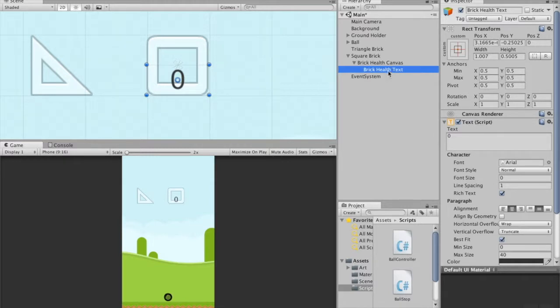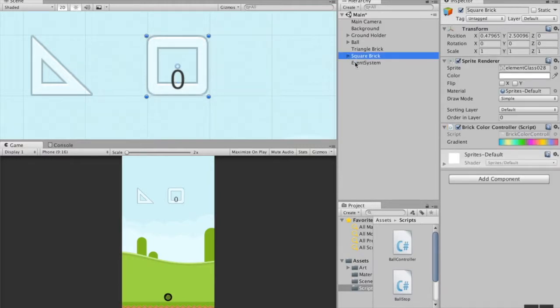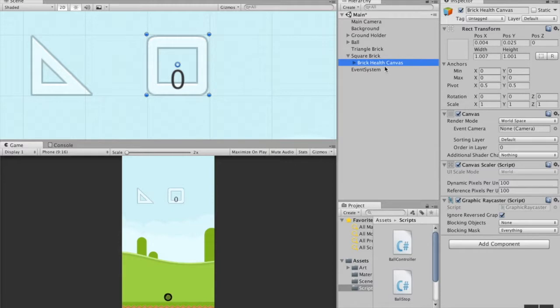All right, and cool. So we've got our canvas set up for the square brick, and all of that is inside of the square brick. Now what I want to do next is mimic the same thing for the triangular brick. So I'm going to highlight the Brick Health Canvas. I'm going to hit Command D on a Mac or Control D on a Windows to duplicate it.